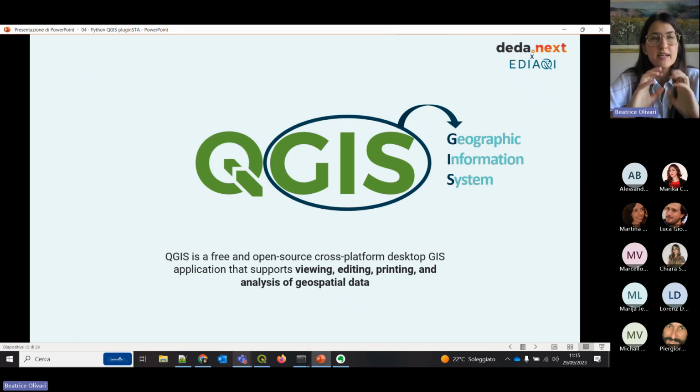But the real good thing about QGIS is that it is free and it is open source, which is not the same for all the GIS tools. So this is mainly why we decided to create a plugin inside this platform, so everybody can use it.